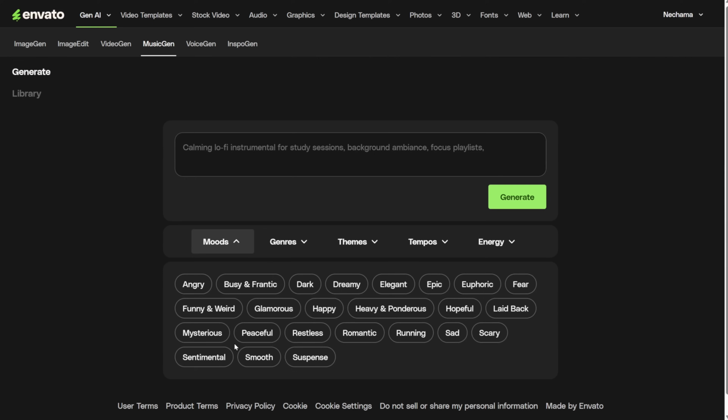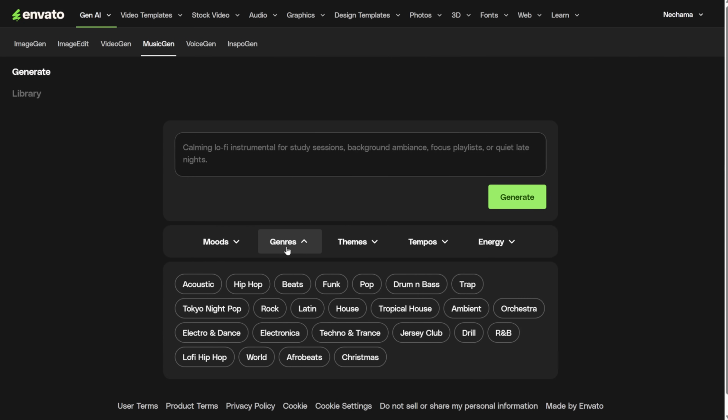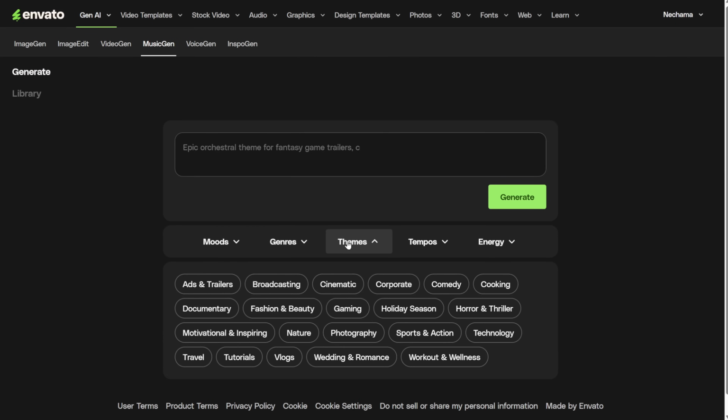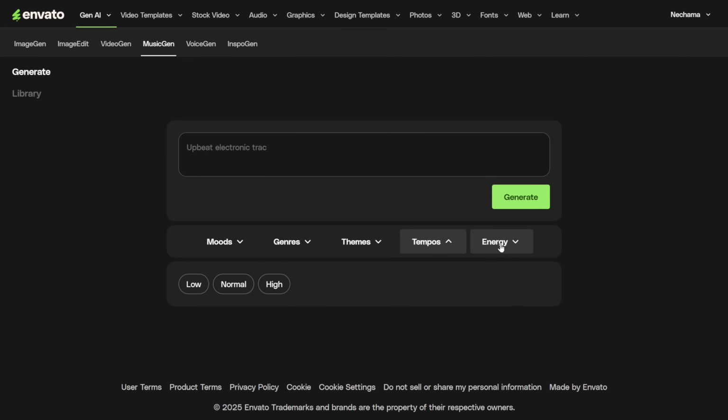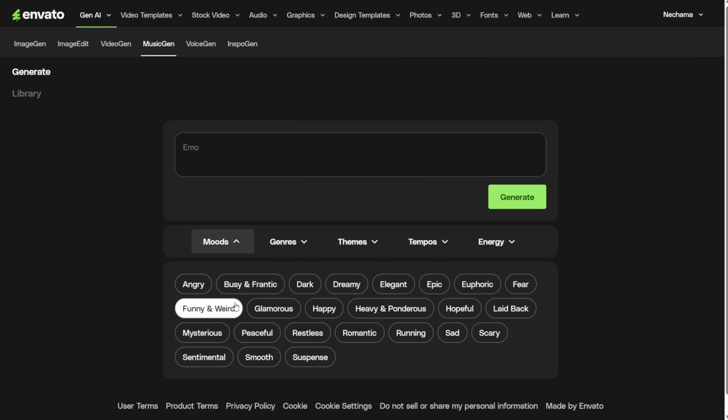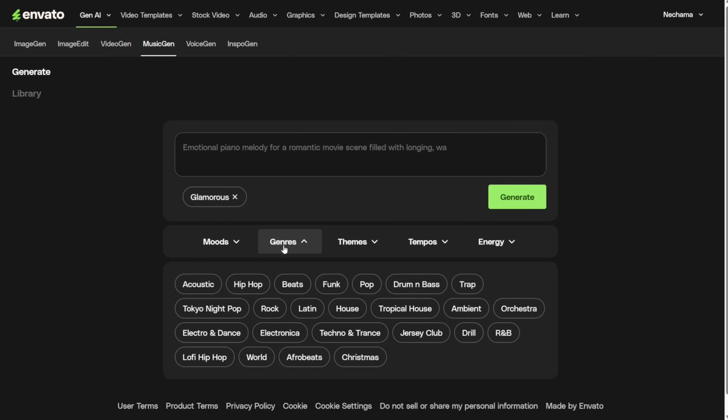Below the prompt box, you'll find some tags to help the AI understand what you're looking for. If you don't know exactly what to write, you can just click the tags to start generating the music. There are some options inside. You can read them and test different tags. Since there's no limit on how many music tracks you can generate, you can always create a few samples and change the tags until you find the right combination.